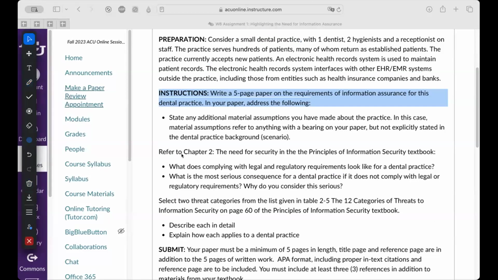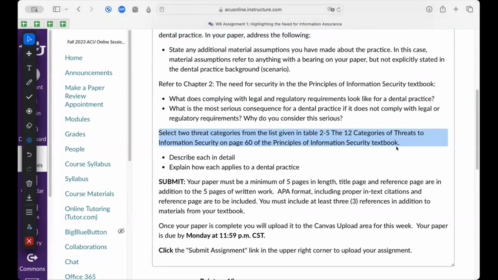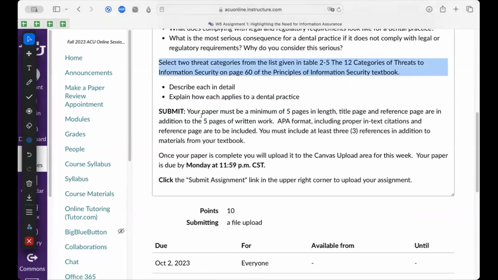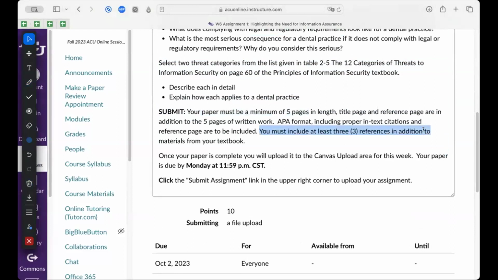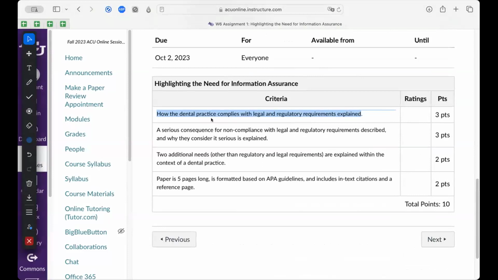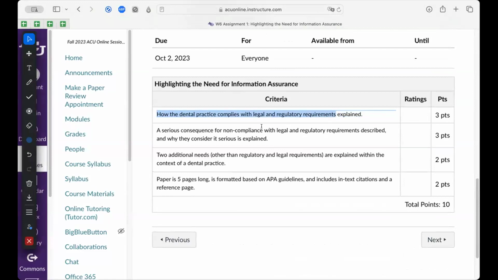In this description, we have a set of threat categories that need to be discussed, referring to the textbook, of course. And you see that there are some additional requirements in terms of minimum length and use of references in addition to the textbook. If we review the rubric here, we see that this is giving us about 30% of the points for explaining how the dental practice complies with those requirements. That's going to involve stating the requirements and how they're being met, and where those requirements are coming from.